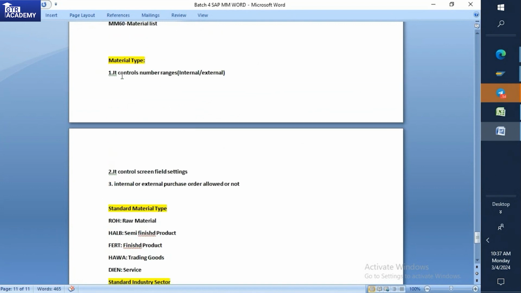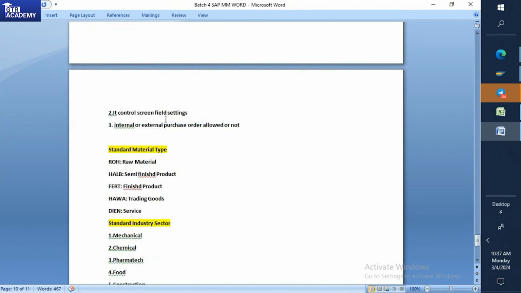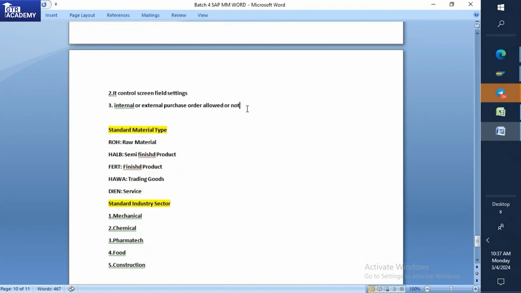These are the few significance of material type. In the interview, they may ask what are the significance of material types. Okay, that time you have to answer. It controls number ranges, it controls screen field settings, and internal or external purchase order allowed or not.